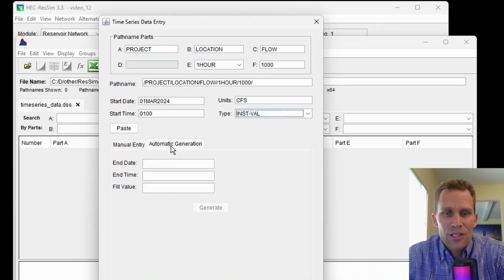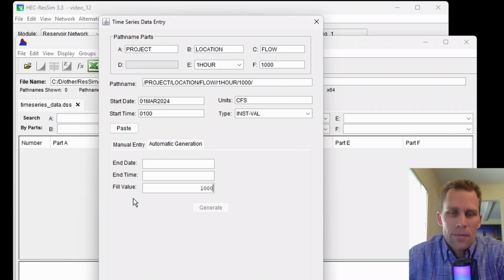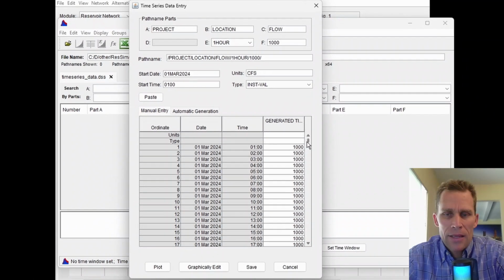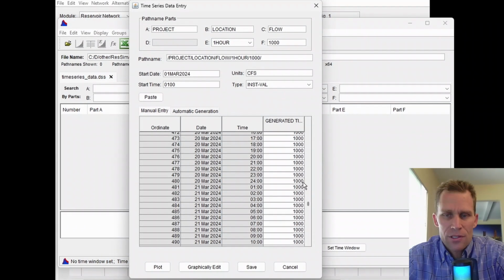Okay, so automatic generation allows me to fill out all the values automatically with whichever fill value I select here. So I'm going to type in 1,000, and then the last hour of the month would be March, and the time would be the 2400 hour mark. Okay, so if I tab off of that, I can click the generate button, and it gives me all my values. It's just the constant 1000 CFS here.